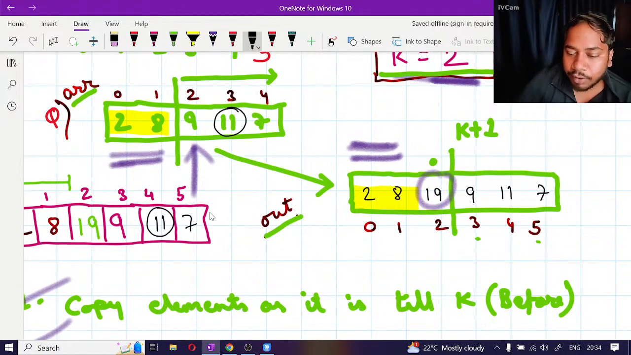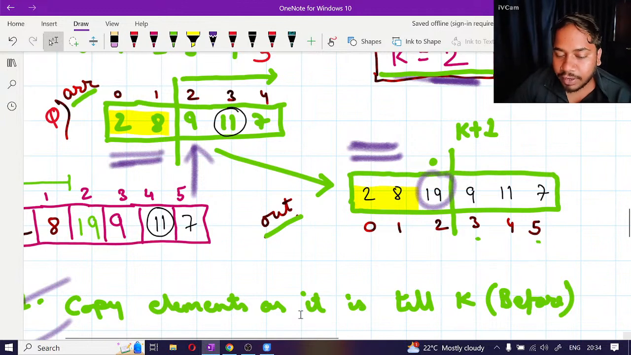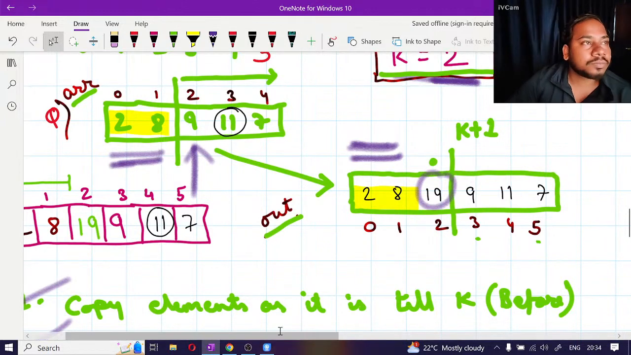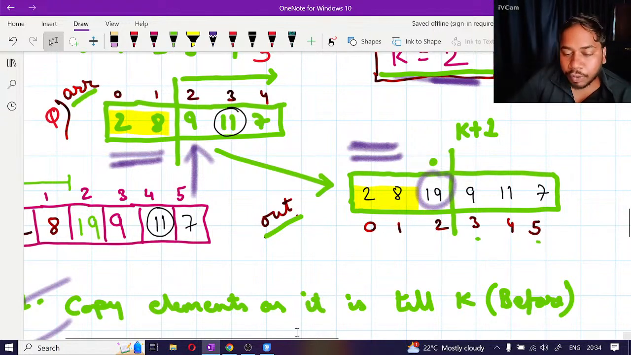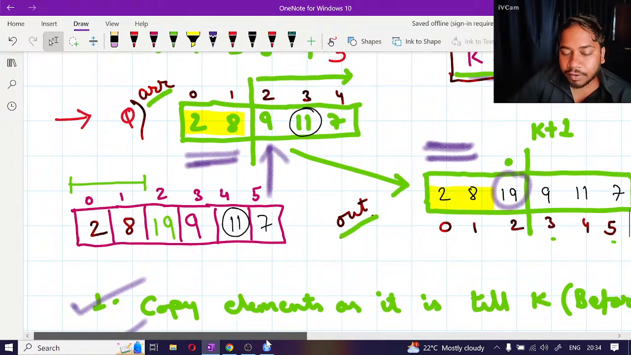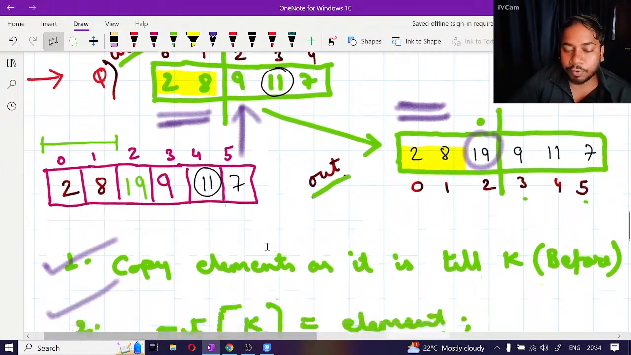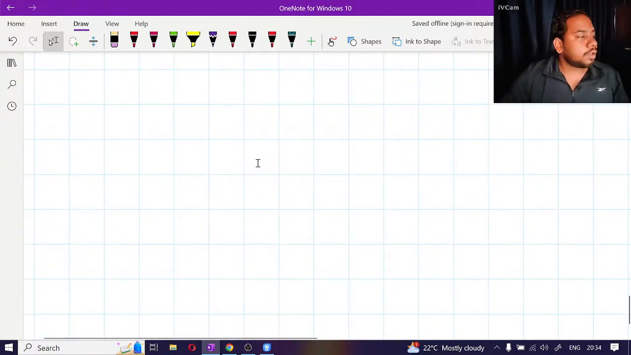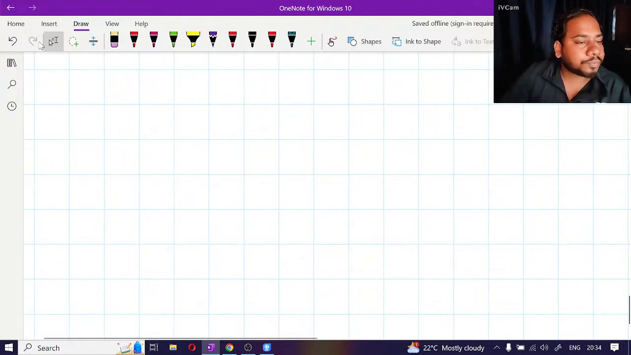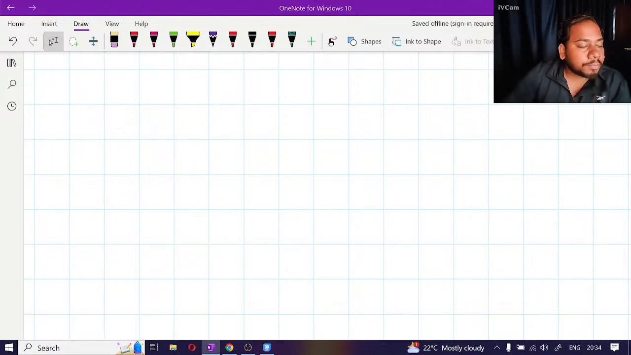Now tell me, guys, have you understood this? Guys? Can you please put a Y in the chat if yes, or a doubt if no? Okay, thank you. Let's go to the next problem. So what is the next problem?